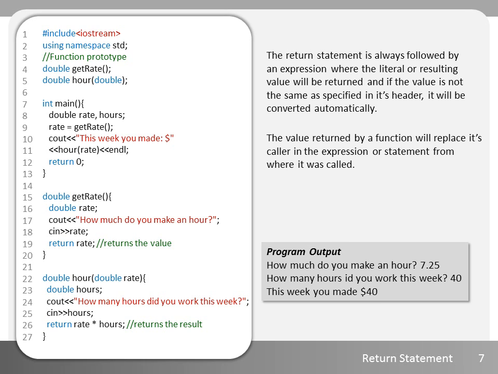On line 19, next to the return statement, there's a variable called rate. This variable contains the value 7.25 and it's a double. So its function prototype and function header must also be return types double. When returning to its caller, it will return with the value 7.25 and replace its caller. So in line 9, it will then read, rate is assigned 7.25.